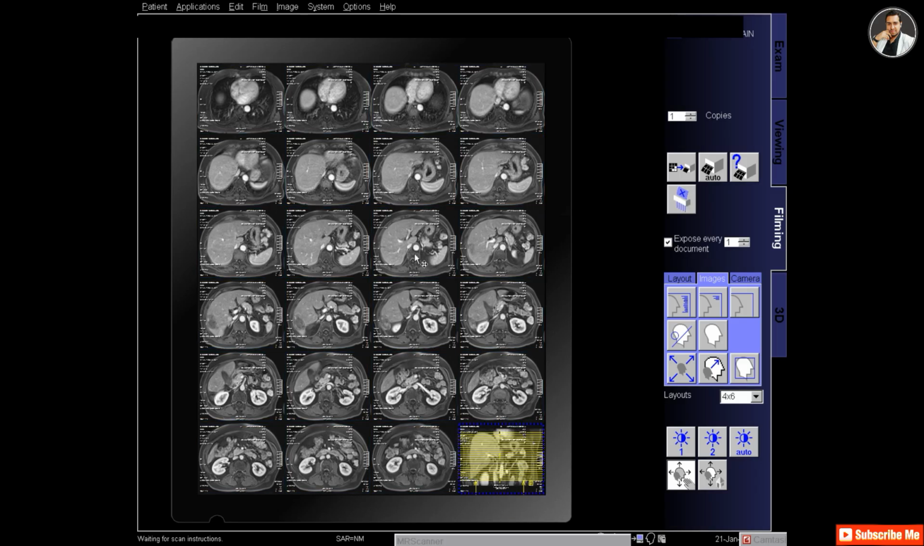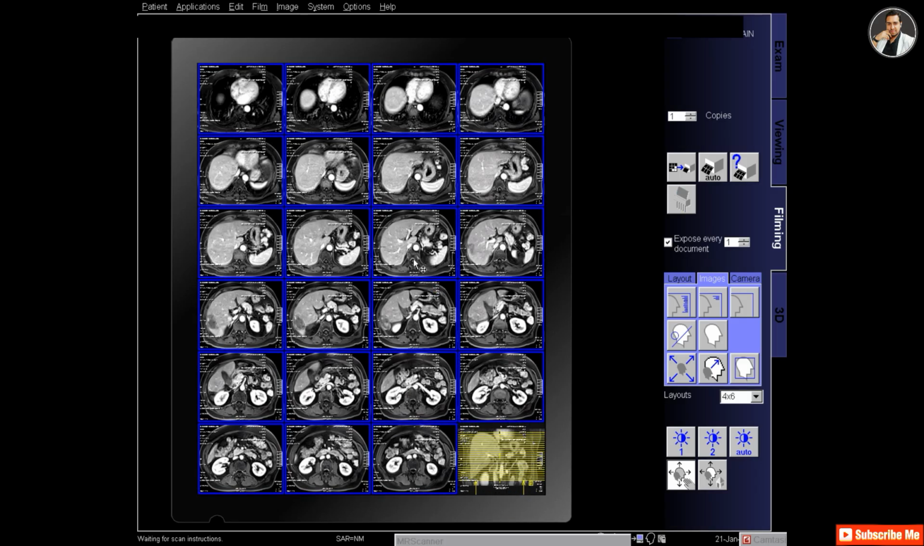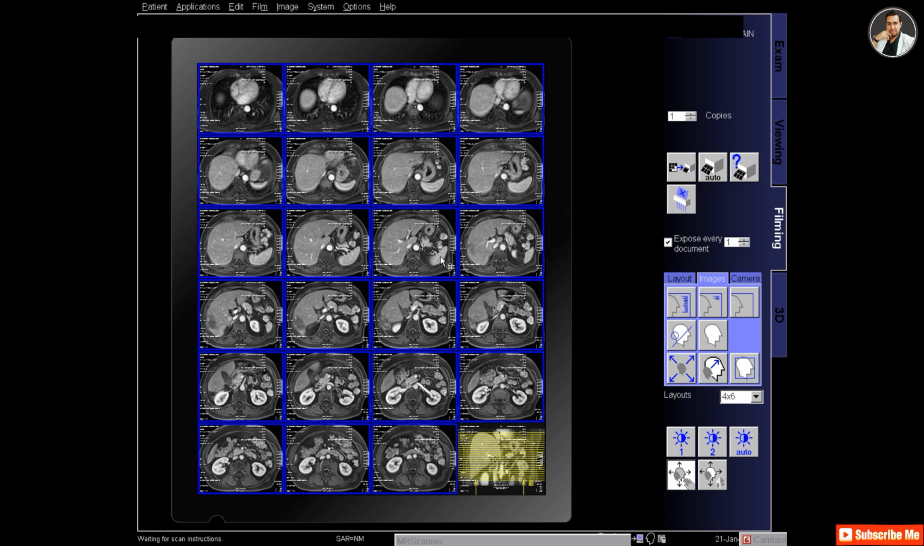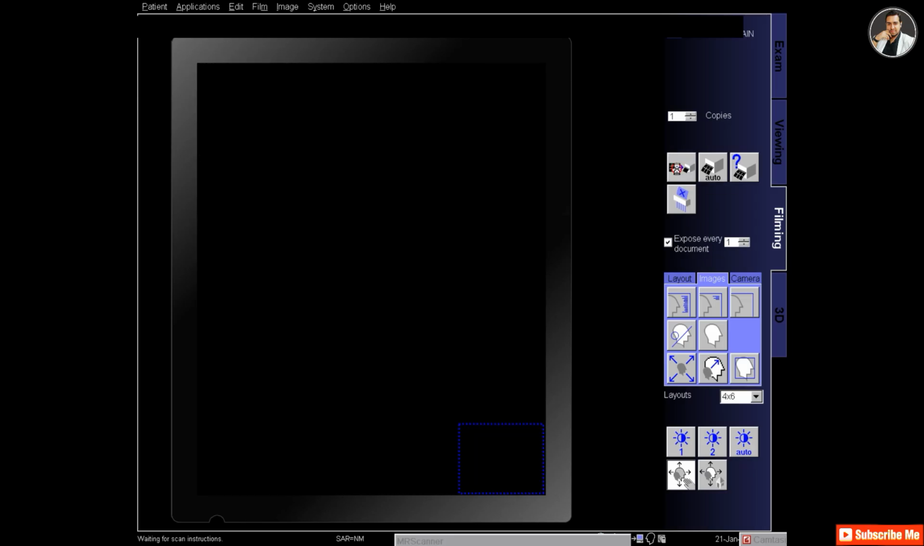You can see that the portal veins are highlighted in this phase, and also the liver parenchyma is brighter here. And print out.